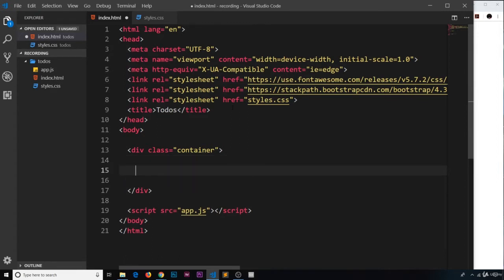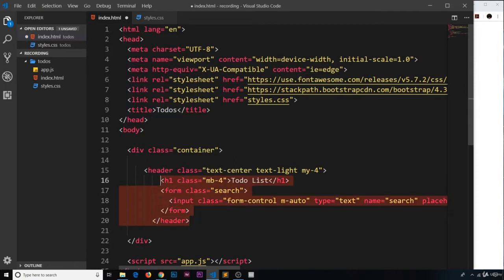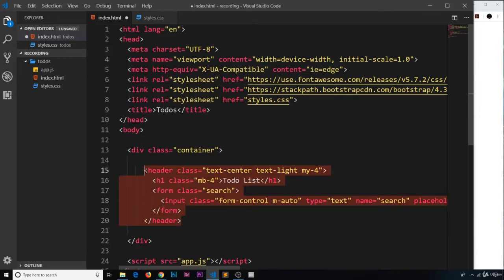Now instead of me typing all of this out directly and you getting bored watching, what I'm going to do is just copy little snippets from the GitHub repo and paste these in, then I'll explain them as we go. So first of all, the header right here.